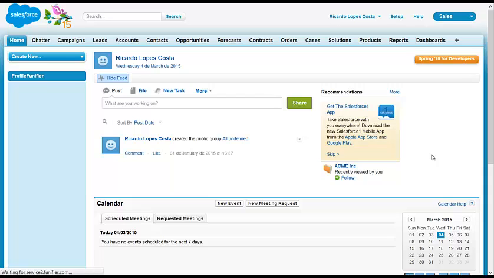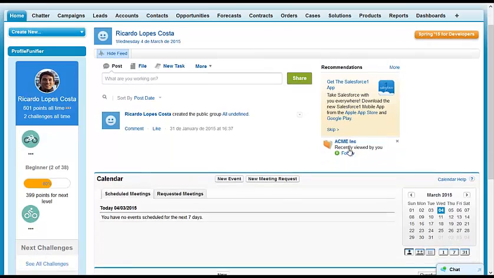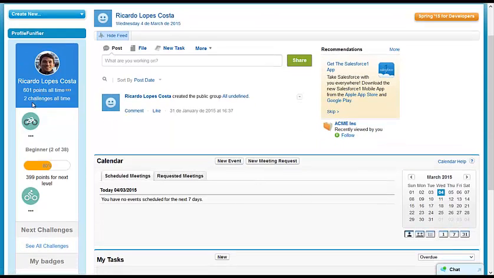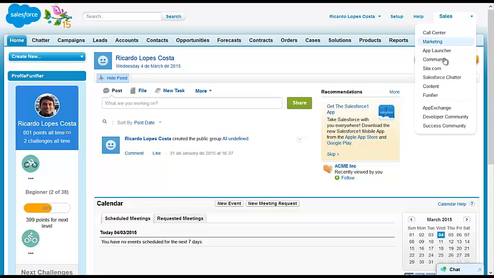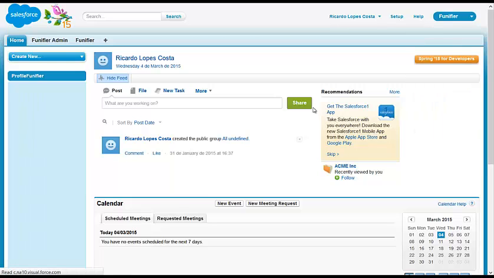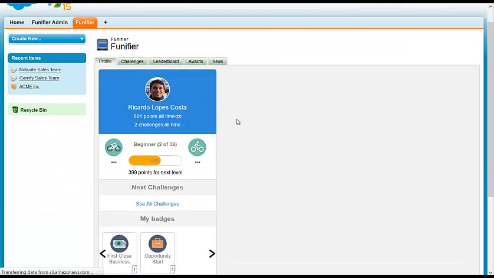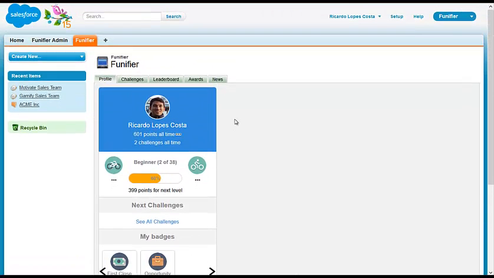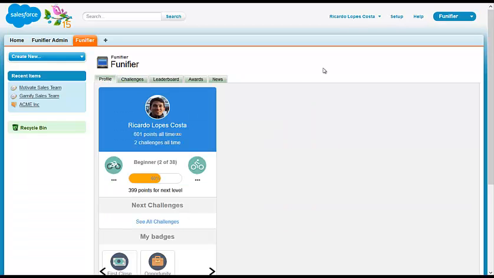Now the player can see his progress on the home page. He can see how many points, how many challenges, and his progress in the gamification. Or he can go to the Funifier tab and see more details, the badges, the challenges, and his position in the leaderboard. Keep your team always motivated.